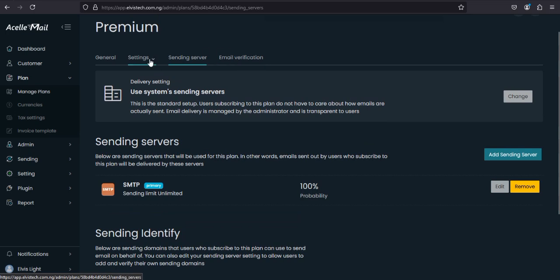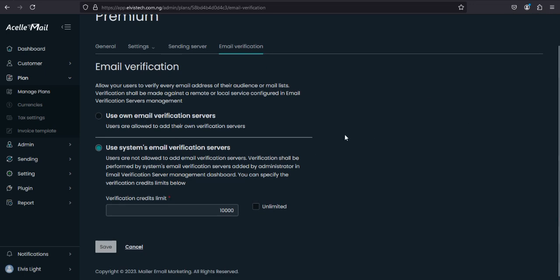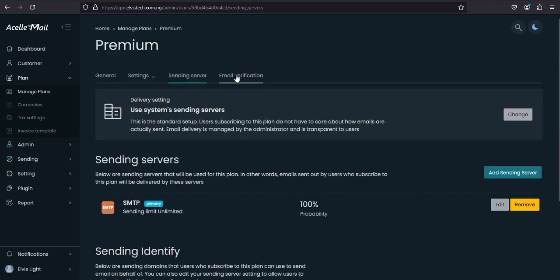If you want the advanced options of this software, then you can go to email verification. This email verification allows you to verify emails, to make sure that you are sending emails to valid email addresses. It will verify the emails before it sends. We are not using this option for now, so you can do this at your own discretion.